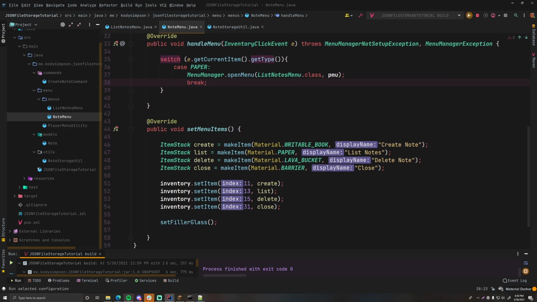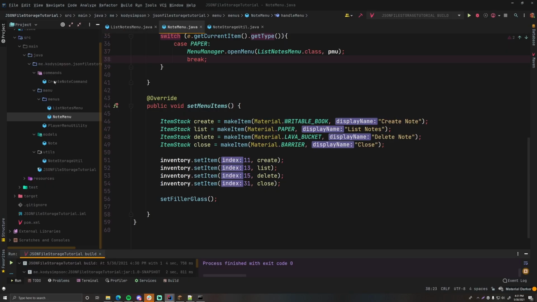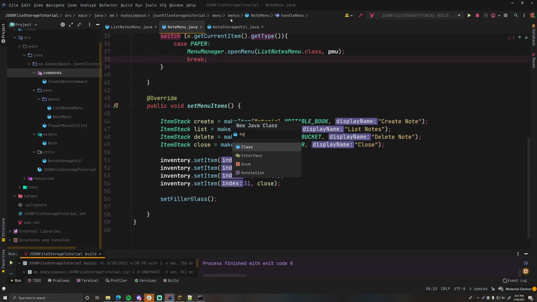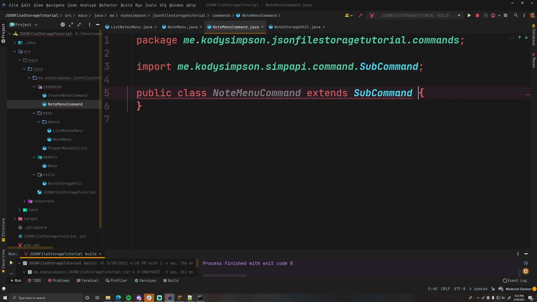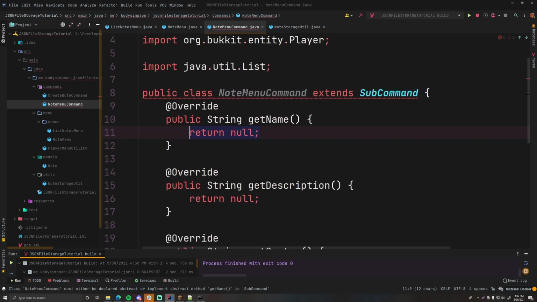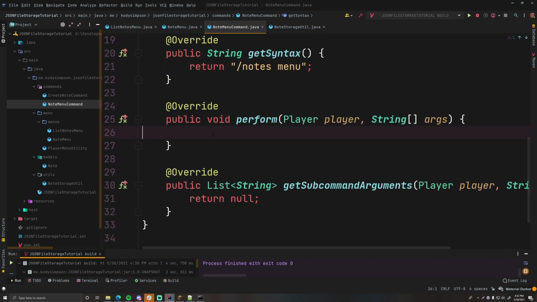So let's now try this out and see what we get. Alright, so now let's do /notes. Oh wait, we didn't even create a menu command, did we? So let's go back and do that. So commands, new menu, NotesMenuCommand, so extends SubCommand. Return menu. Open up the note menu. /notes menu. So when they click that, all we got to do is make it open for them.